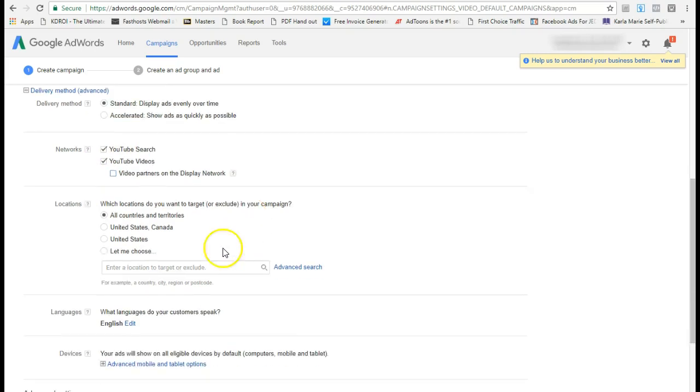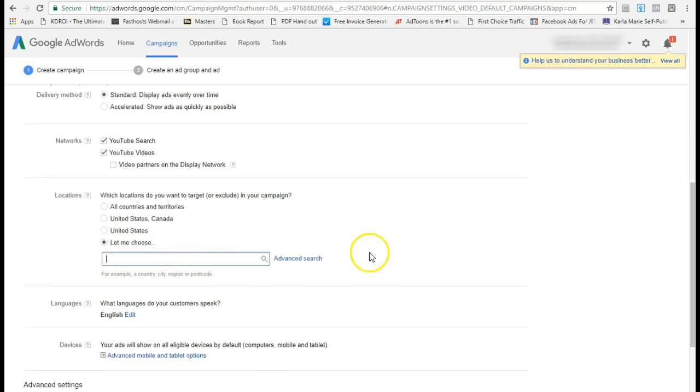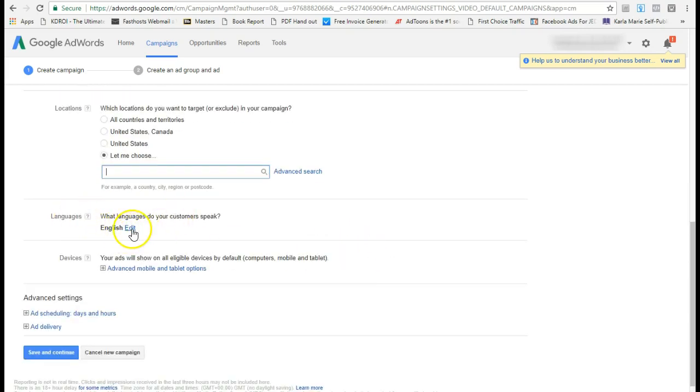but you can choose to leave that on if you wish. You've then got options to target based on location. So you've got some generic ones in here. So you've got all countries and territories, United States and Canada, just United States, or you can select Let Me Choose. So you can click there and enter your location, whether that be United Kingdom or anywhere else. Languages is automatically set as English if you're in an English-speaking country, so you can just leave that as is.